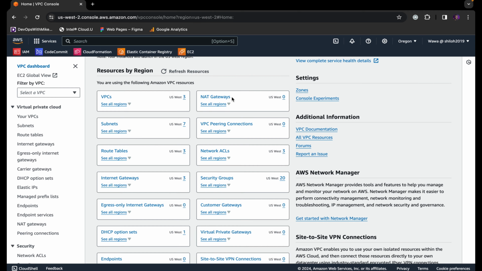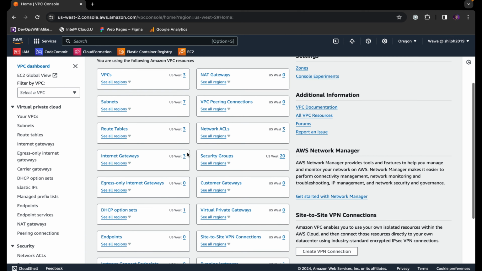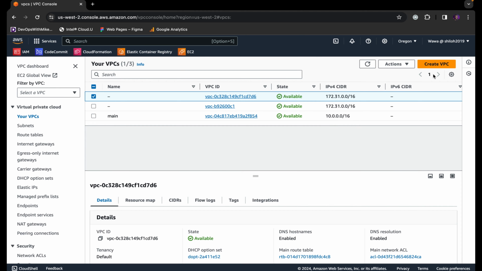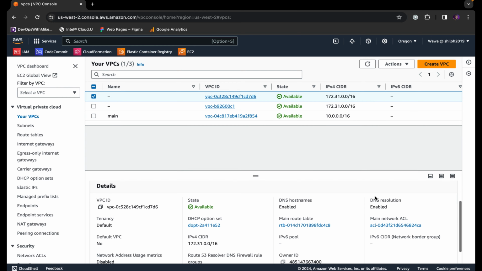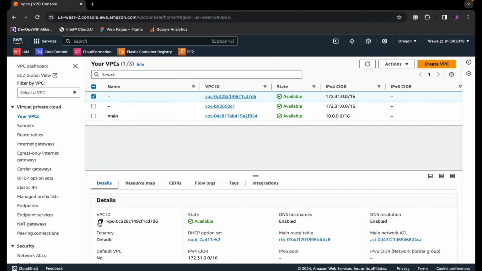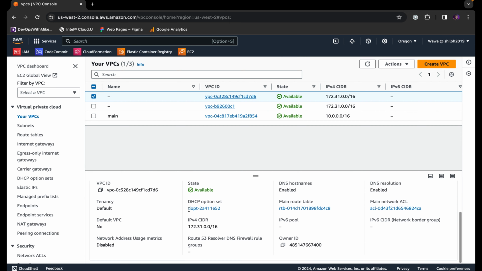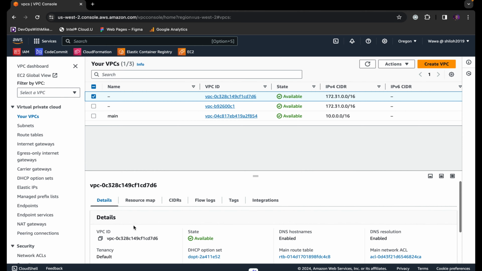So VPCs actually are the ways where we put all our resources. Now, to see all the VPCs in your environment, once you're on the AWS dashboard, you click on VPCs and you see all the VPCs. You can actually create a VPC here. You can view the details of the VPC, the VPC ID, and whether the VPC is available. You can also view if the VPC has been made a default VPC or not.